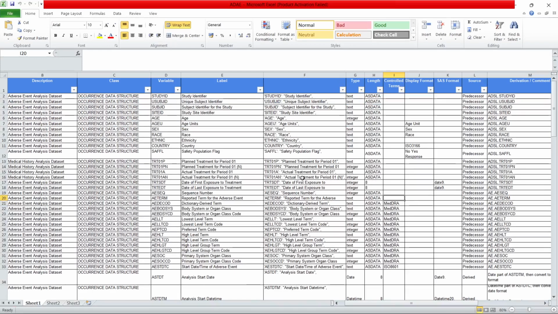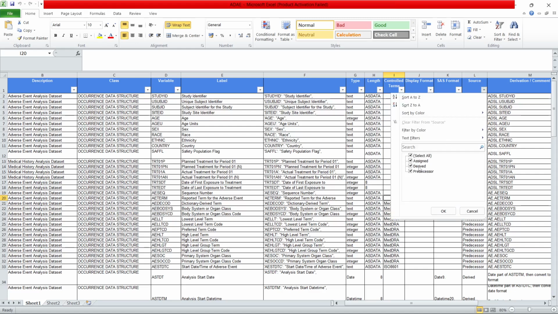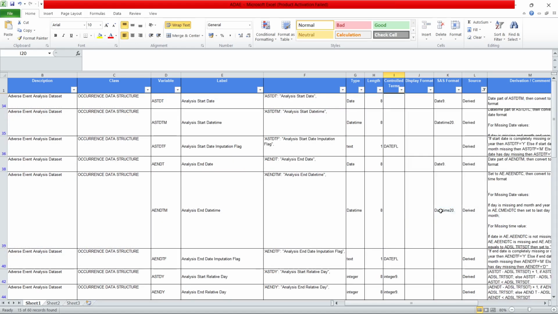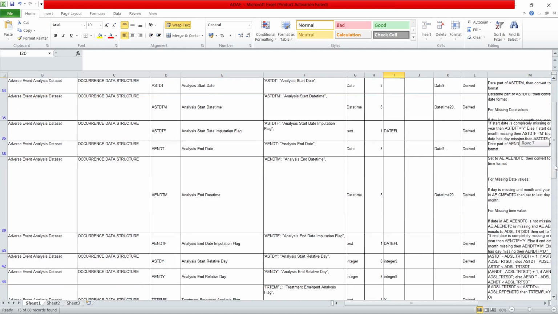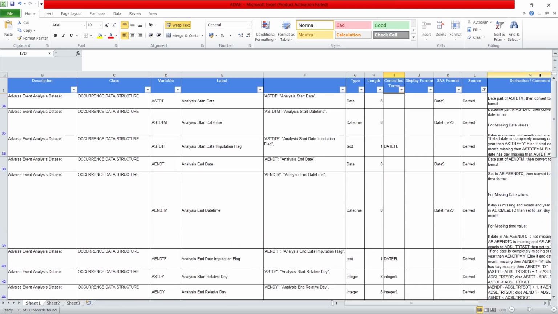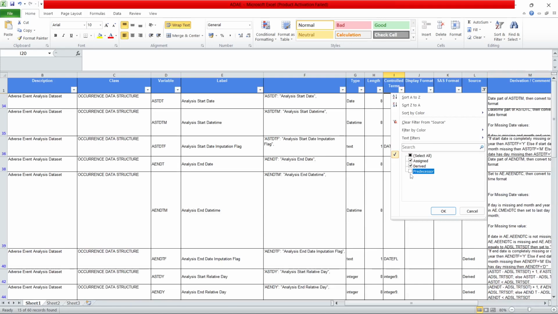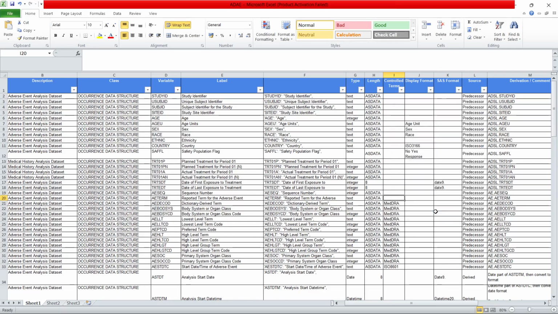So here in the specification, this is the occurrence data structure. This adverse event analysis dataset will be an occurrence data structure, and it will have all the predecessors along with the derived ones. So when I remove this part, I'll have only a few variables to derive, as per the specification. And there are some variables which are assigned, and some variables which are coming from the supplementary AE. Let me check. For example, here most of them are TRT, so it will be similar.